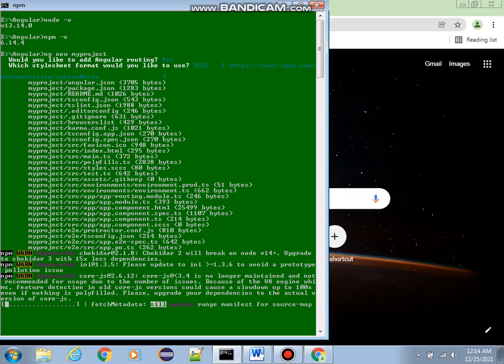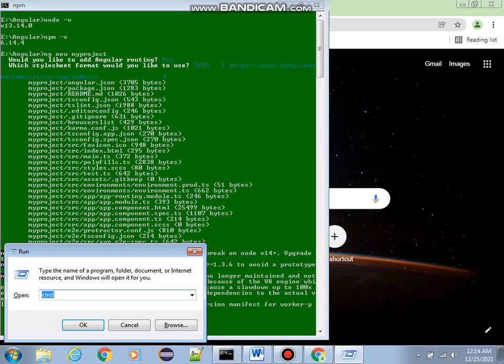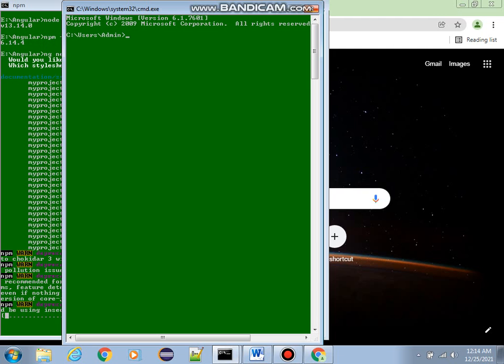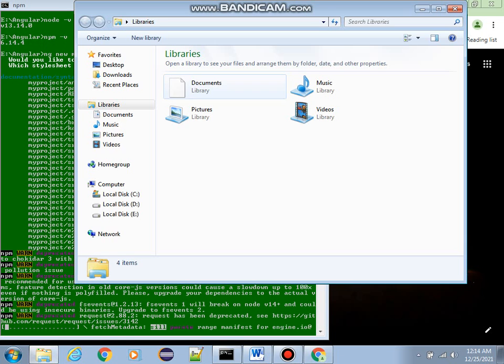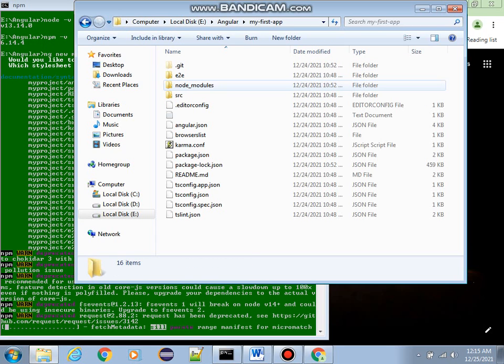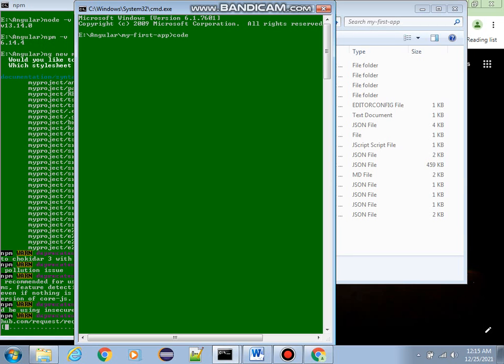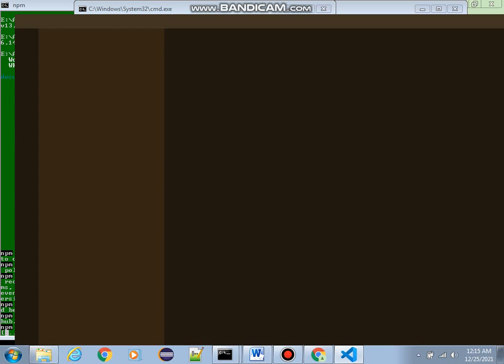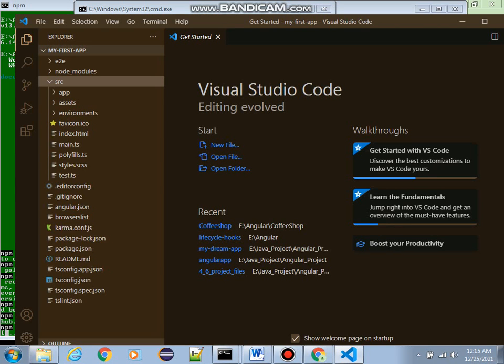It will take some time, and meanwhile I'll show you a project I have already created. So this is my project, and let me open it. You need an editor to open this. I am using Visual Studio Code. You can download it from Google, just type that and you will get the application. Once you open it, you need to open the folder of the application you created in your IDE.